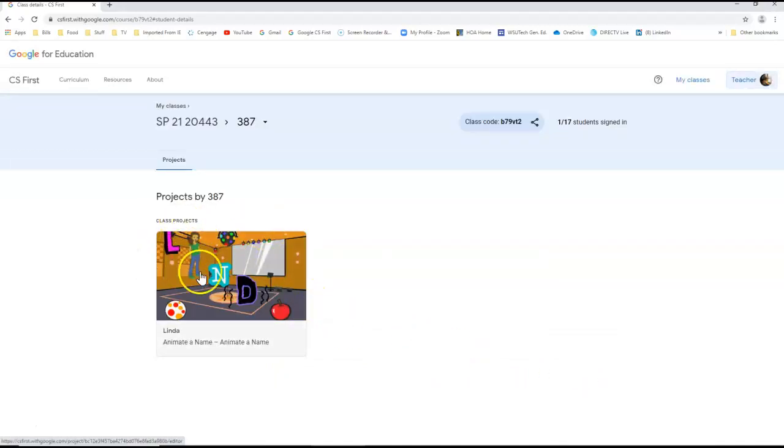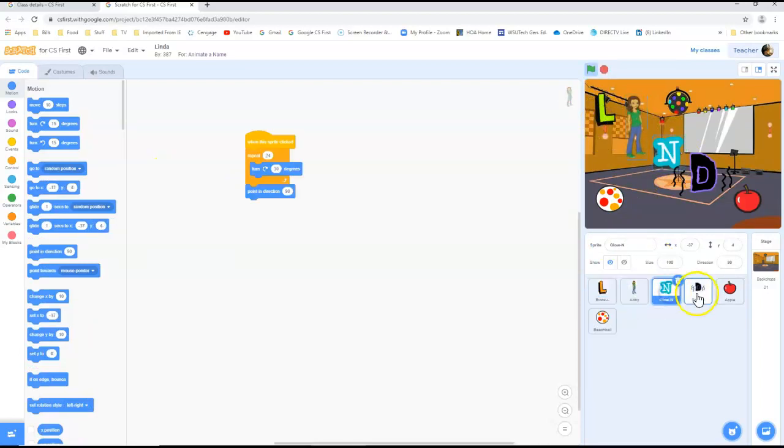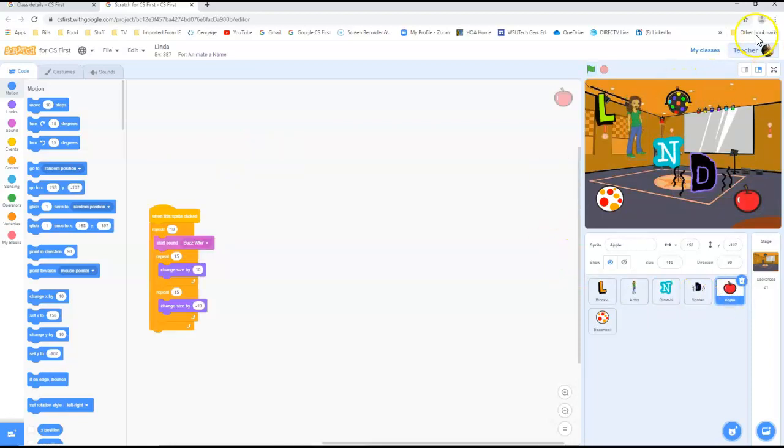So here, I can see the project, and I can see what you've done. And I can click on that, and I can go in, and I'll be able to look at your project and see what you've done. I'll be able to look at each of your sprites to see what you've coded and how you've done. Then I will post your grade to Blackboard.